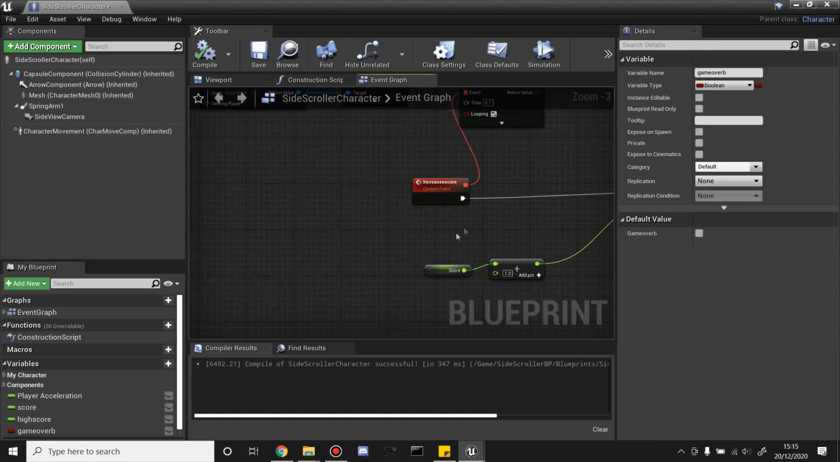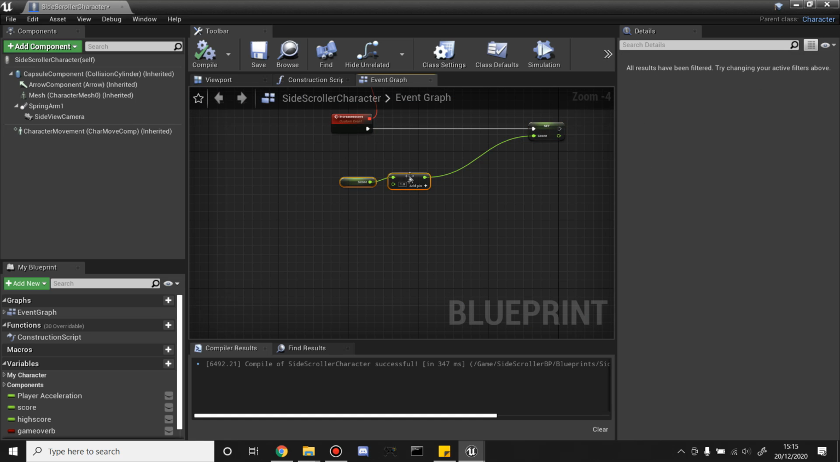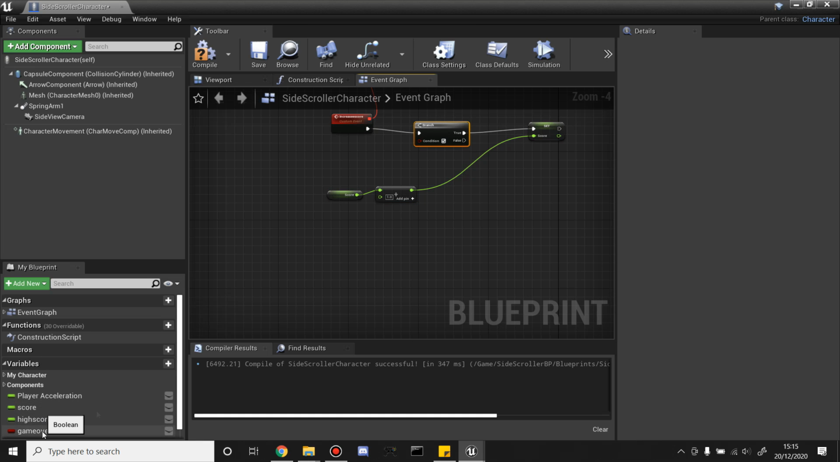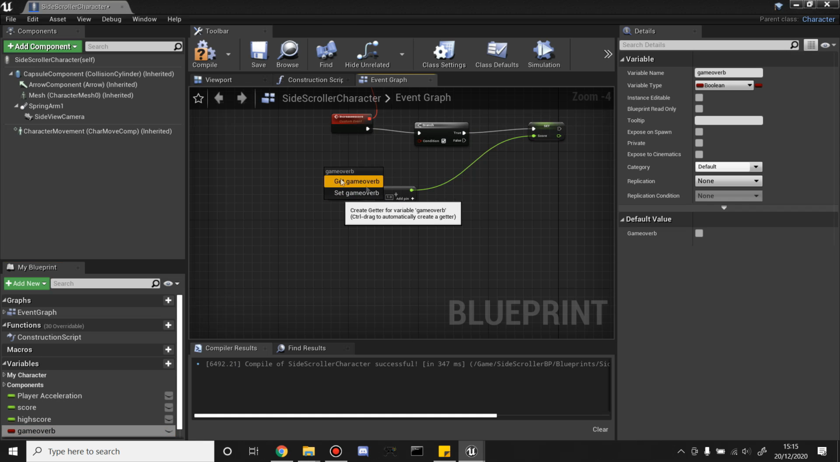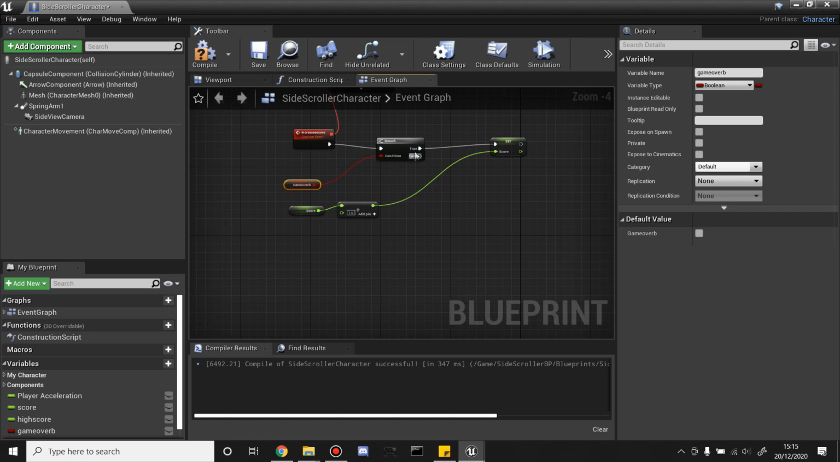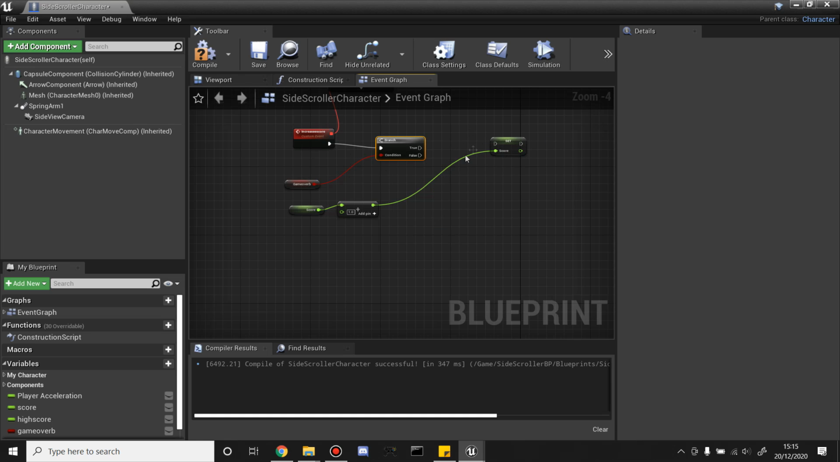It's important we do that because we want to stop counting the player's score and adding to it if the game is over. So to do this, we're going to create a branch, and the condition is going to be get game over. So this is going to be the condition of the branch. And if game over is true, we want to do nothing. We want to stop counting the player's score. But if game over is false, then we're going to continue to increase our player's score. So we can just compile it.